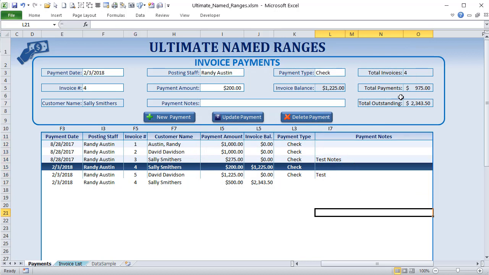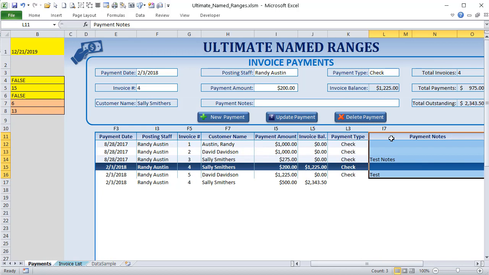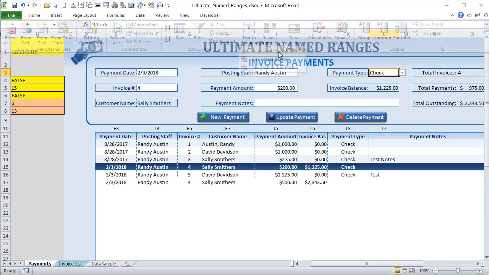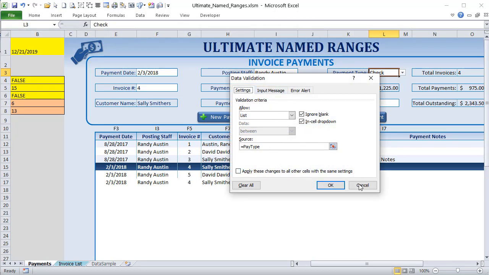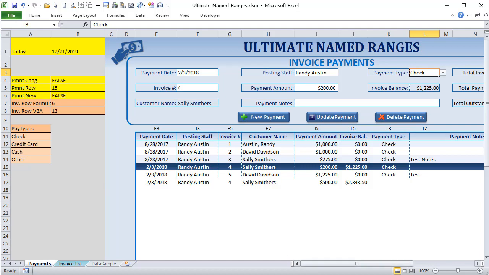So we can see a named range can be based on a single cell. It can also be based on a list. This is great if you have a fixed list and you can use that list within your application. For example, I have a payment type list here. This is based on the named range. If we look into Data and Data Validation, we'll see that the list is pay type. This is the second type of named range, which is a fixed range. The range does not change.